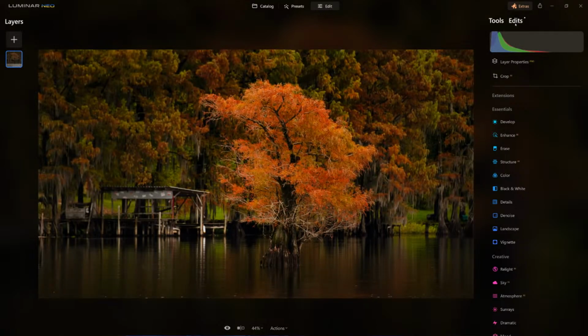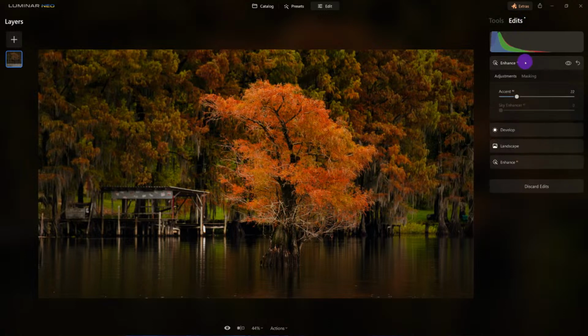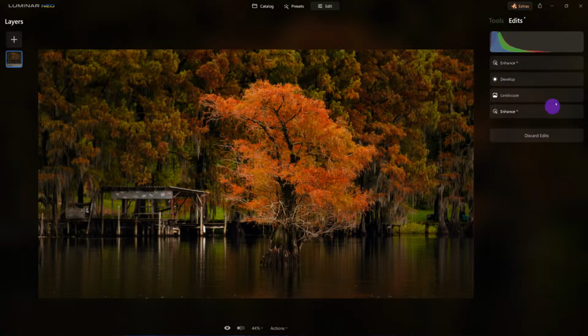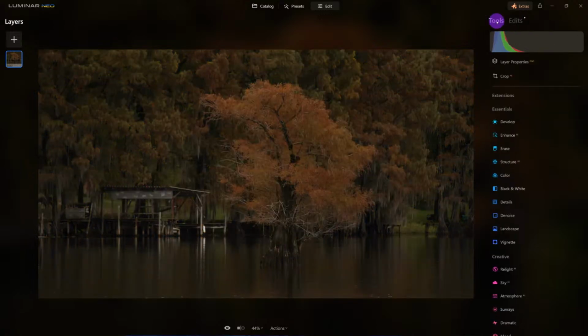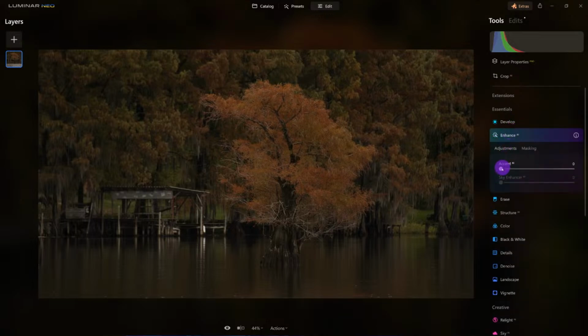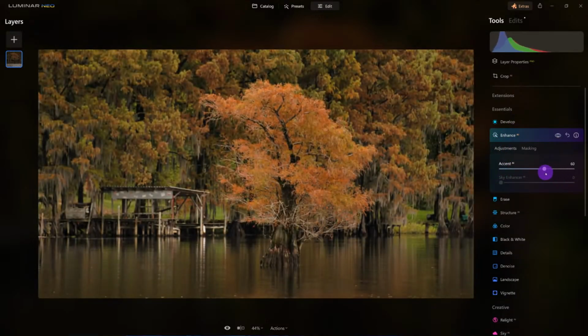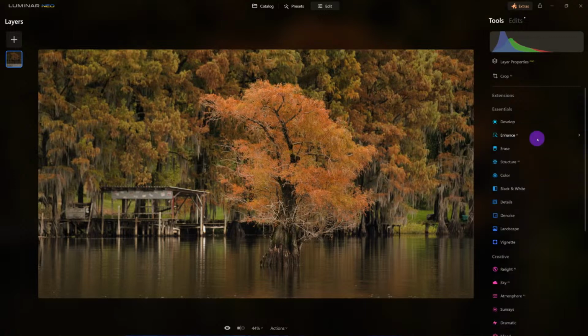And just to show you a little bit behind the scenes, here we are. It's just Enhance, the landscape tools, Develop, and once again, Enhance AI. So I'm going to discard all of those, and we'll start. The first thing I did was go to Enhance AI first because I want to bring out the detail in the image: color, detail, tone, and depth. Now that I have it set, I'm going to do the landscape tools.